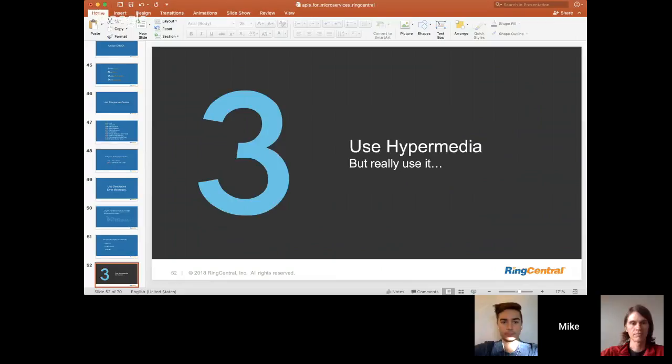Use hypermedia, and the catch here is actually use it. Hypermedia is something we all use every single day. If you're watching this on YouTube, you're using something called the World Wide Web, which is written in HTML, or the hypertext markup language. Hypermedia is simply an extension of hypertext. It's the ability to link and say, here's what you can do with this item, or here's the next step.